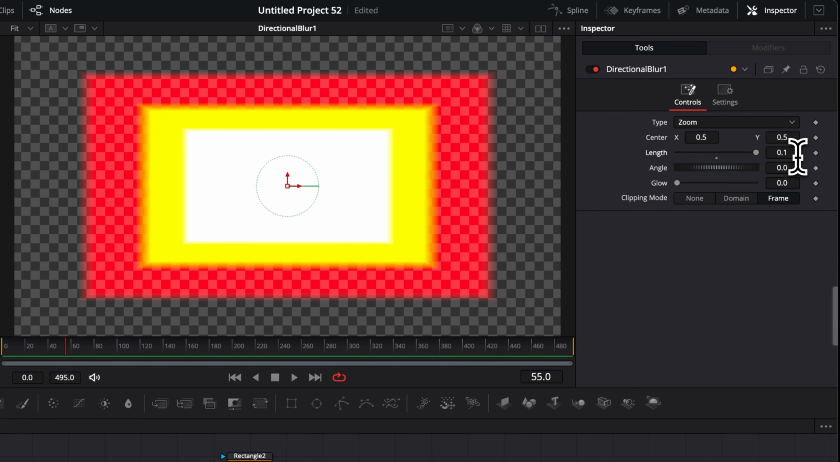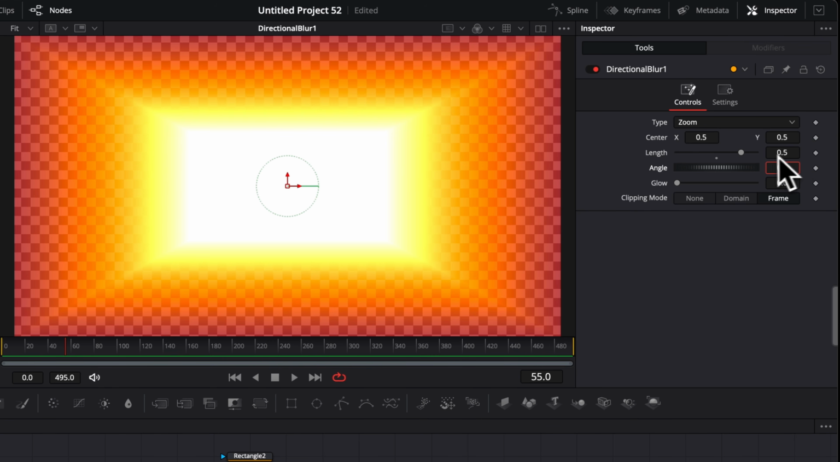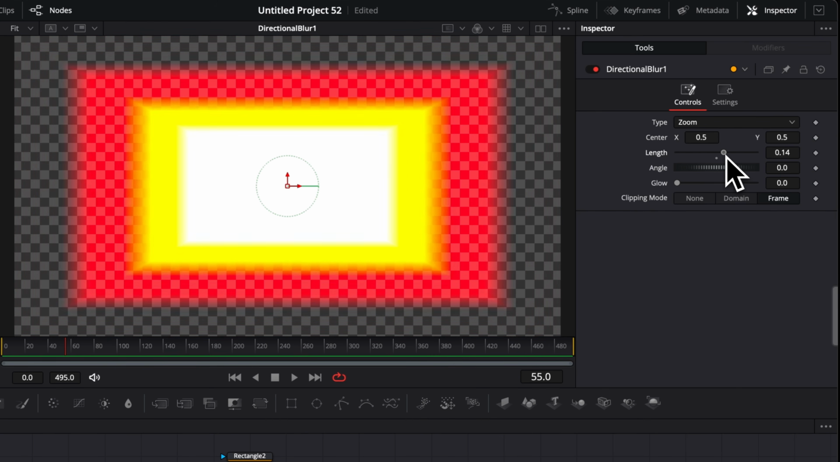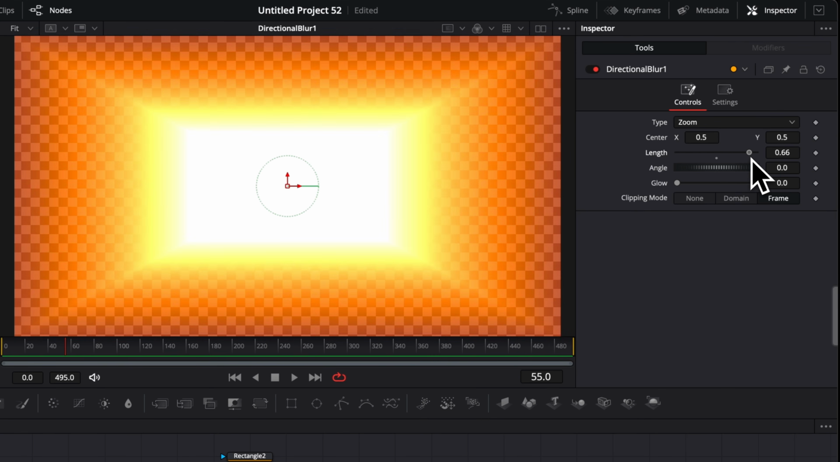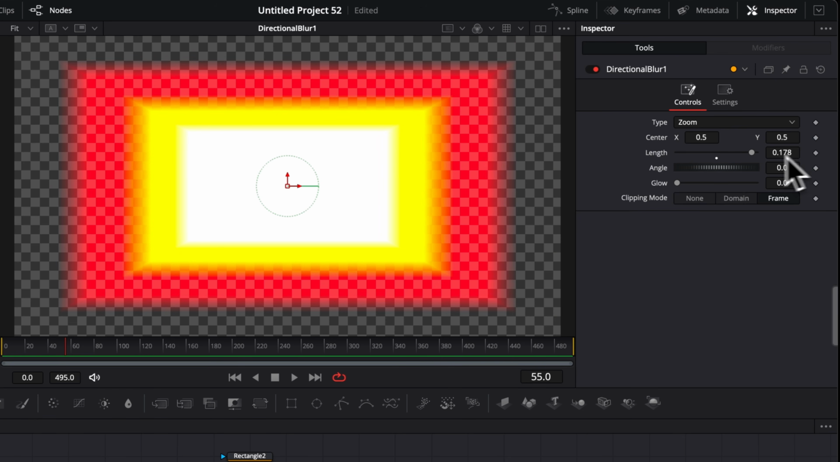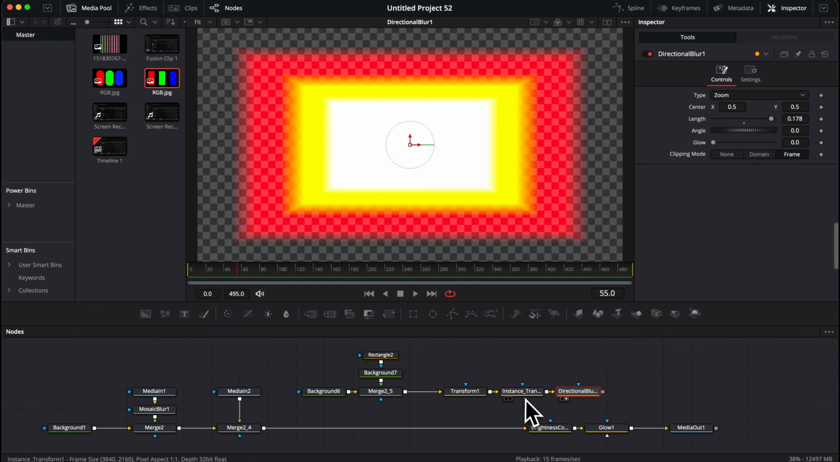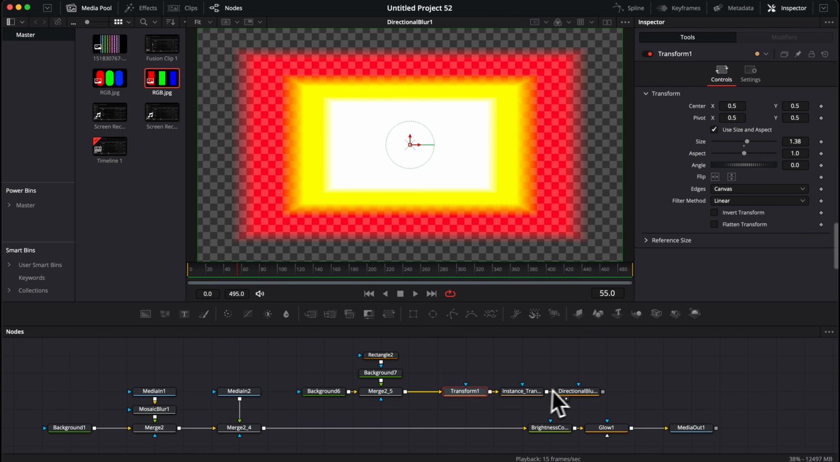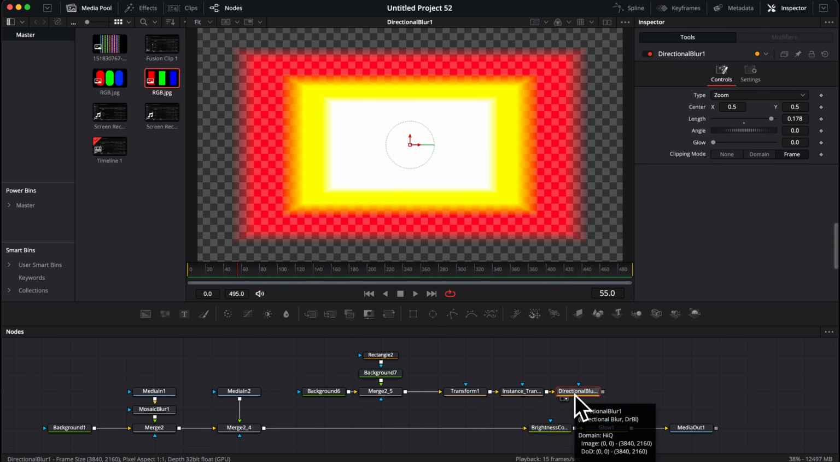Right now, 1 for me is not enough. So I'm going to increase that to 0.5. And here we have something that is a lot more intense. So you can just play around and really get the value that you want for that. But personally, what I like to do is to keep a ratio between the size of the transform and the directional blur. So what I'm going to do is link the length value to the size.